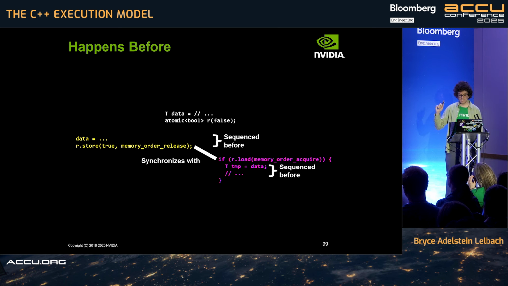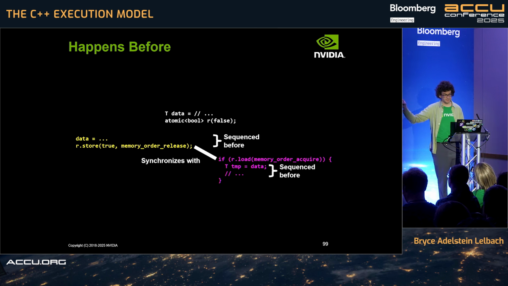And likewise, the atomic flag load on the right is sequenced before and thus happens before the non-atomic data load. Now, if the flag load on the right sees the flag store of true, then it synchronizes with that flag store, and thus the flag store happens before the flag load. And the data store happens before the flag store, and the flag store happens before the flag load, and the flag load happens before the data load. So therefore, transitively, the data store happens before the data load, even though the data store and the data load are not atomic.